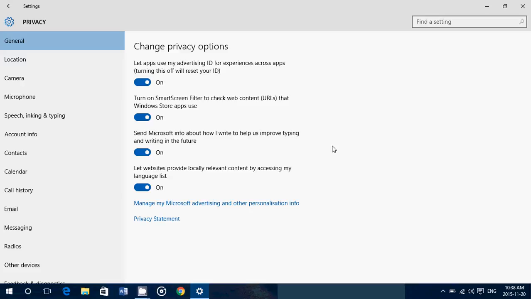Now, the advertising ID, you don't have one if you are on a local account. That's the first thing you need to know. If you aren't on a Microsoft account, there's no advertising ID linked to you, because it is purely a feature with Microsoft accounts. What you can do is turn this off, but that doesn't mean you won't have advertising. That you've got to know. What's going to happen is you'll just have less relevant advertising.